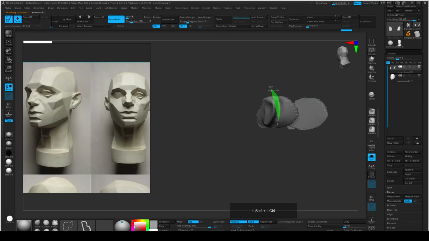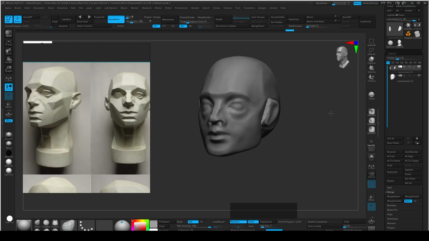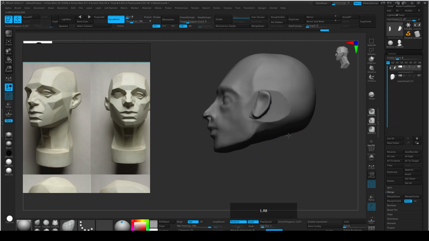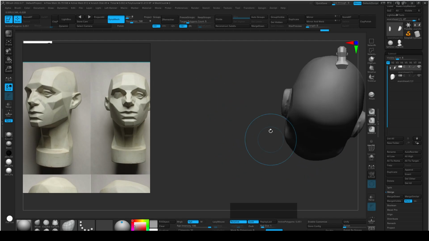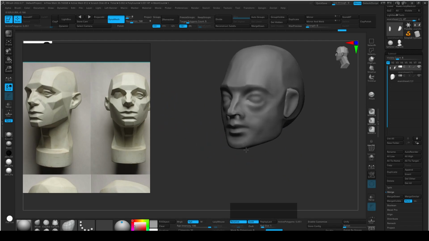I want this part like this right here, like that. I'll just do delete hidden, and we'll try dynameshing that again. There we go, cool. That way it's easier to deal with the ears as a separate subtool, right? Eventually I like to do that with things like the nose, maybe even the lower jaw, the eyeballs, but for now let's not worry about that. All right, so let's keep going.